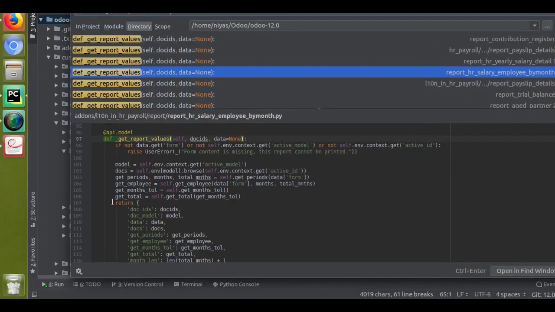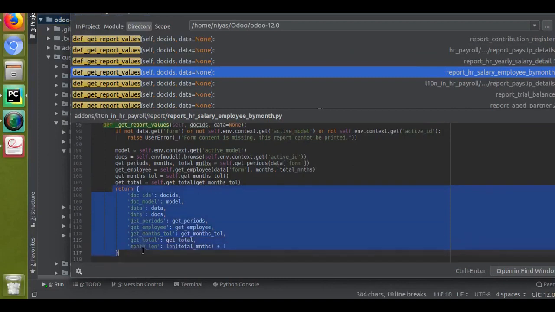You can see here the things are returning. The returned things will go to the template, that is XML. So all these variables we are returning here can be accessed inside the template. So let's see how we can do the same for our patient card report.